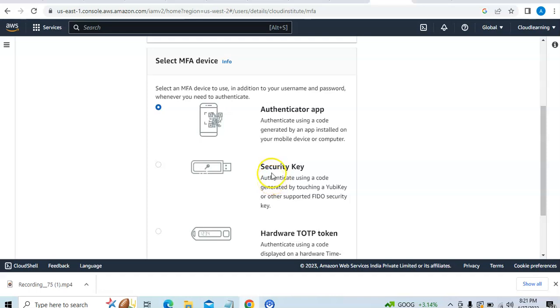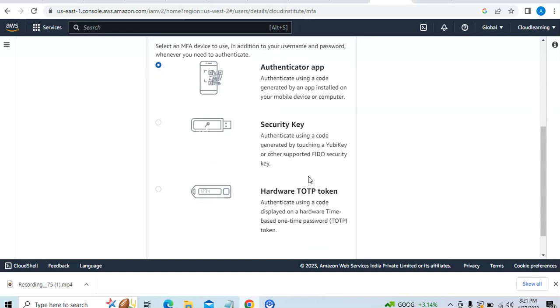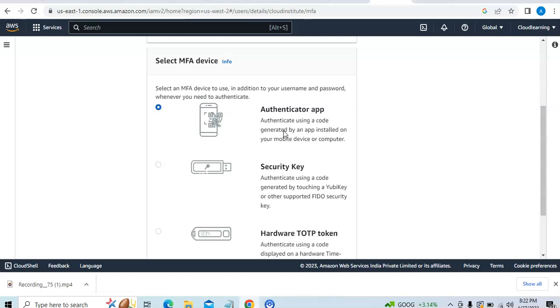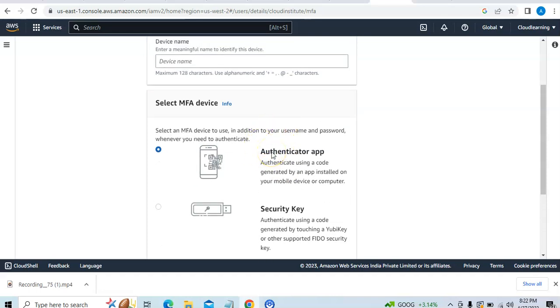You may add an MFA device in the form of a security key. This is a USB key that you can attach to your system. Or you can add an MFA device in the form of a hardware TOTP token, but for that, the hardware token has to be bought. So right now we cannot do a demo using the hardware token or the security key. So I'm going to show this lab using the virtual MFA device by using the application.